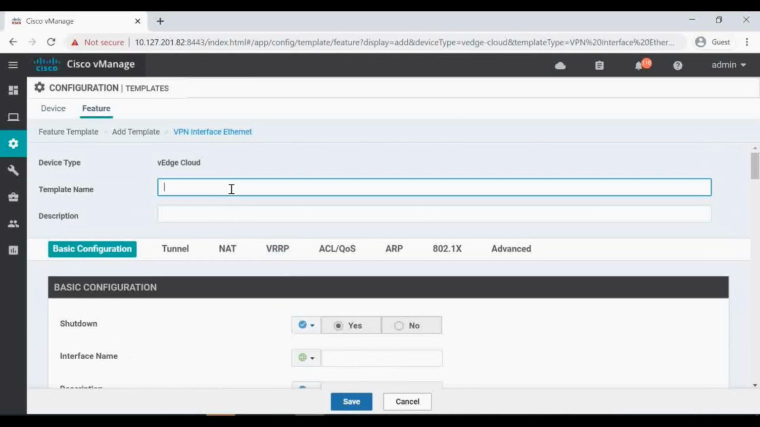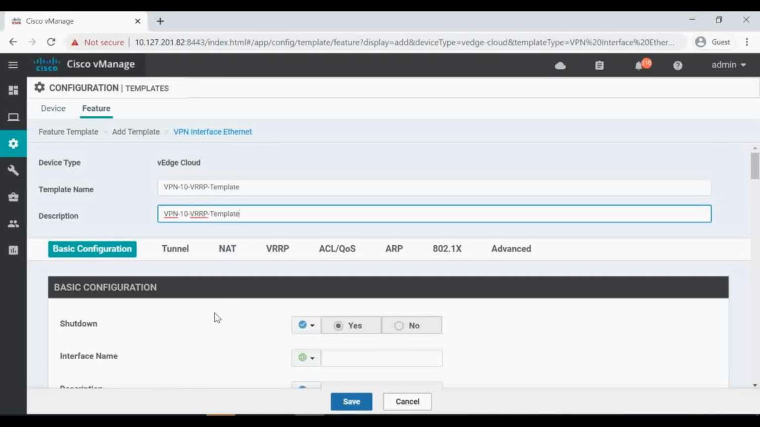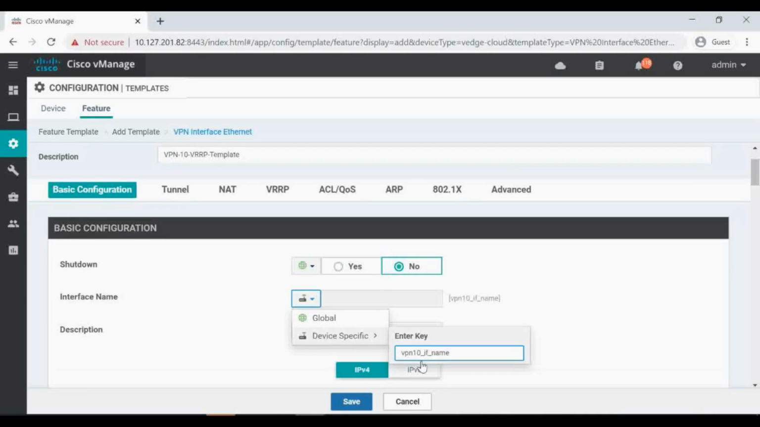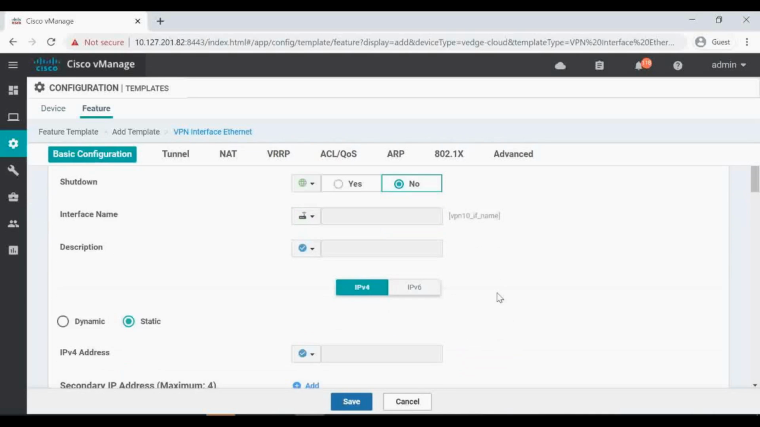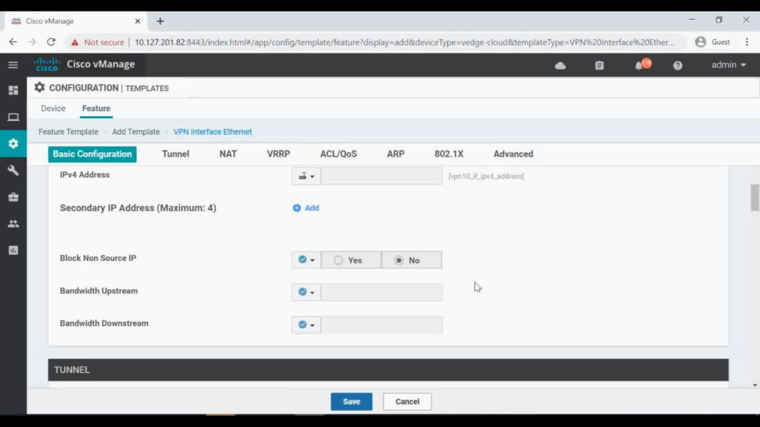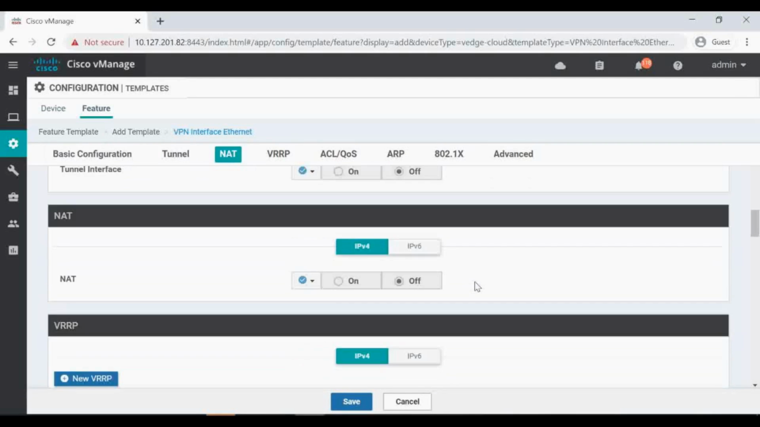First thing is we have to name it. I'm going to name it VPN 10 VRRP template. I'm giving VPN 10 for all my service VPN, so just to remember, I've given VPN 10. And first thing is, globally, I'm not shutting down, giving unshut. Then the interface name, I'll give device specific, VPN 10 interface name. Then IP address, I have to give device specific VPN 10 again. Then everything else I'm keeping as it is.